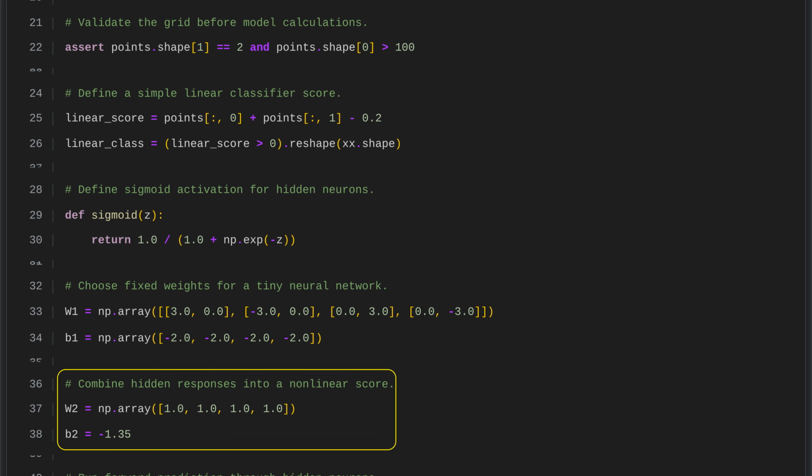The network combines the hidden neuron outputs using 4 equal weights, each set to 1, and a bias of -1.35. These values produce the final nonlinear score and help shift the decision boundary for classification.